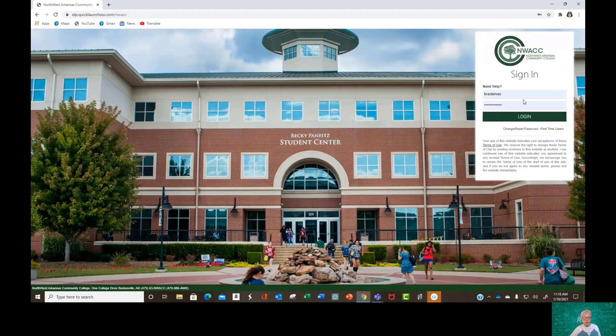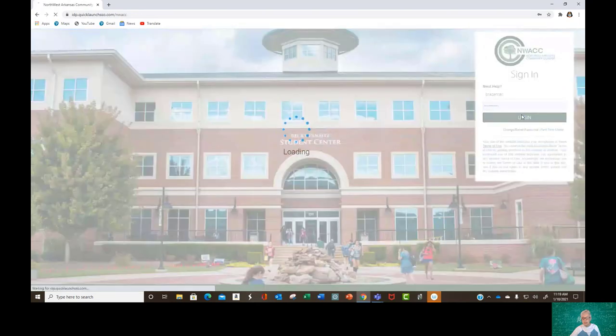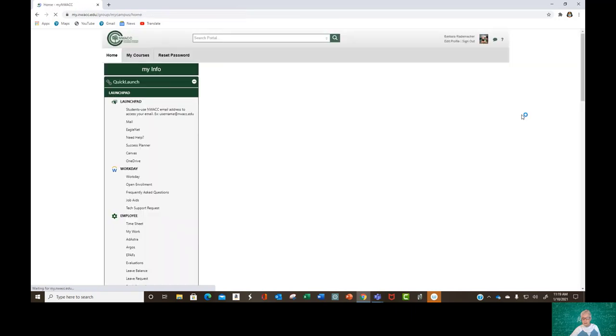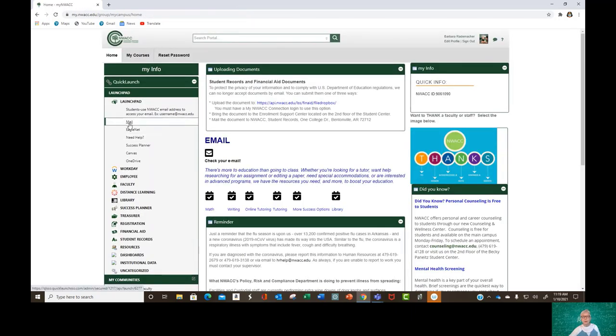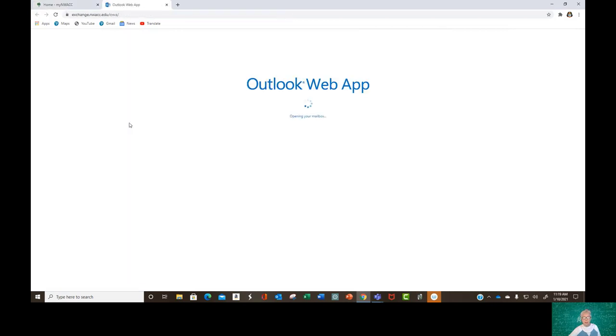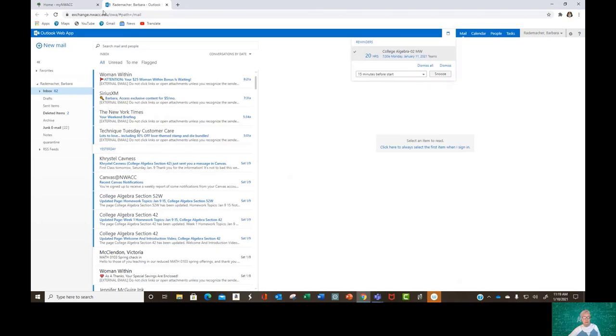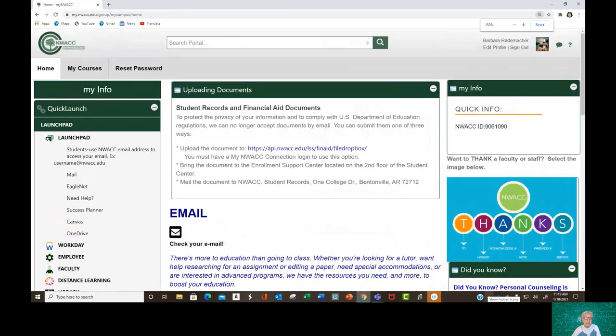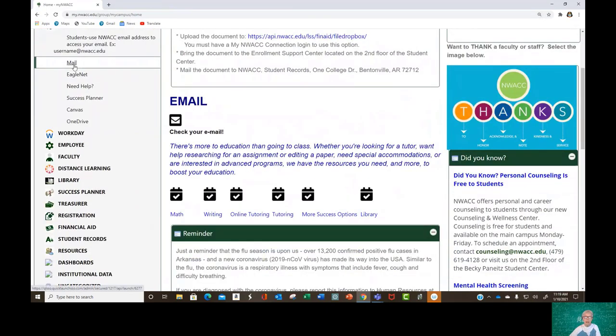You can also go to my NWACC, where you can log in. This is one way to get to your school email. Here's my school email, right there in mail. Let me see if I can make this larger. Maybe it's large enough for you to see. Mail, right there. Success Planner is where you can contact your advisor. And Canvas is where you're going to go now.